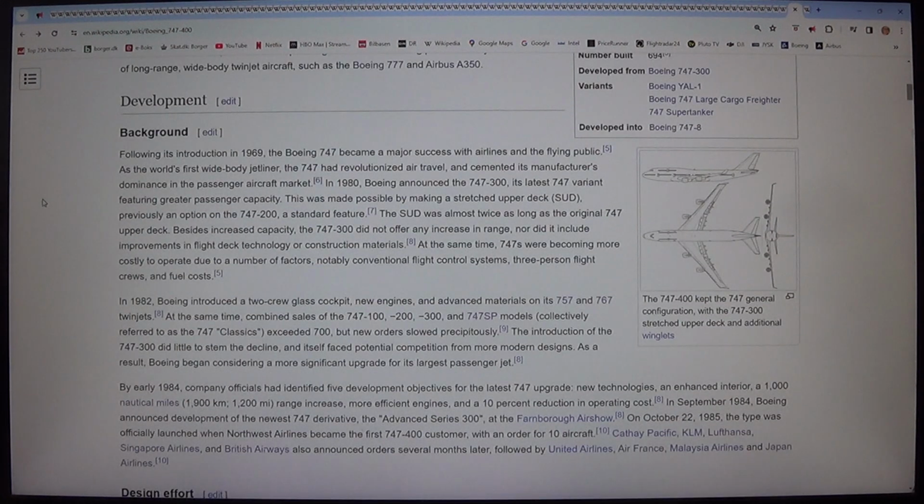Following its introduction in 1969, the Boeing 747 became a major success with airlines and the flying public. As the world's first wide-body jetliner, the 747 had revolutionized air travel and cemented its manufacturer's dominance in the passenger aircraft market. In 1980, Boeing announced the 747-300, its latest 747 variant featuring greater passenger capacity.